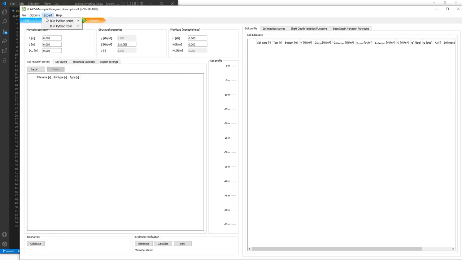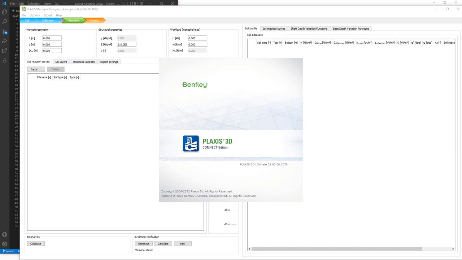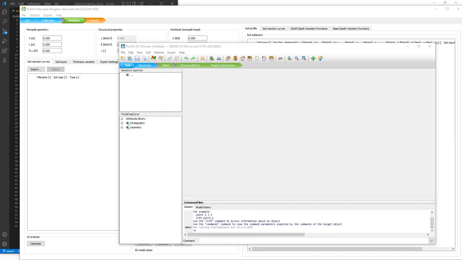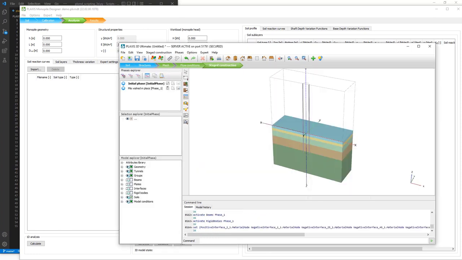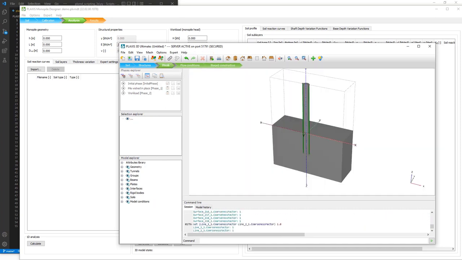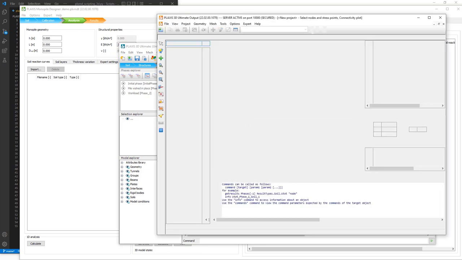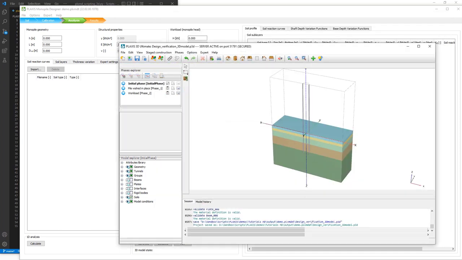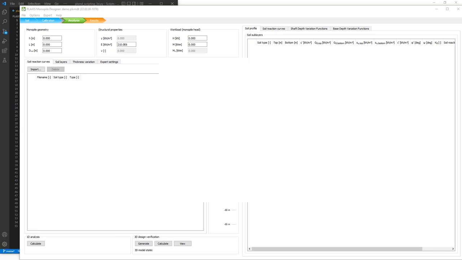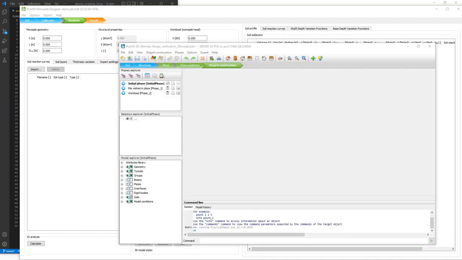So if we move into PLAXIS Monopile Designer and run this script, we see how it's calling PLAXIS 3D already, which means that the 1D calculation has already been completed and it has now generated the 3D design verification model. And it will now save and close the file and call on PLAXIS 3D for a second time to apply the scripted modifications that we included.